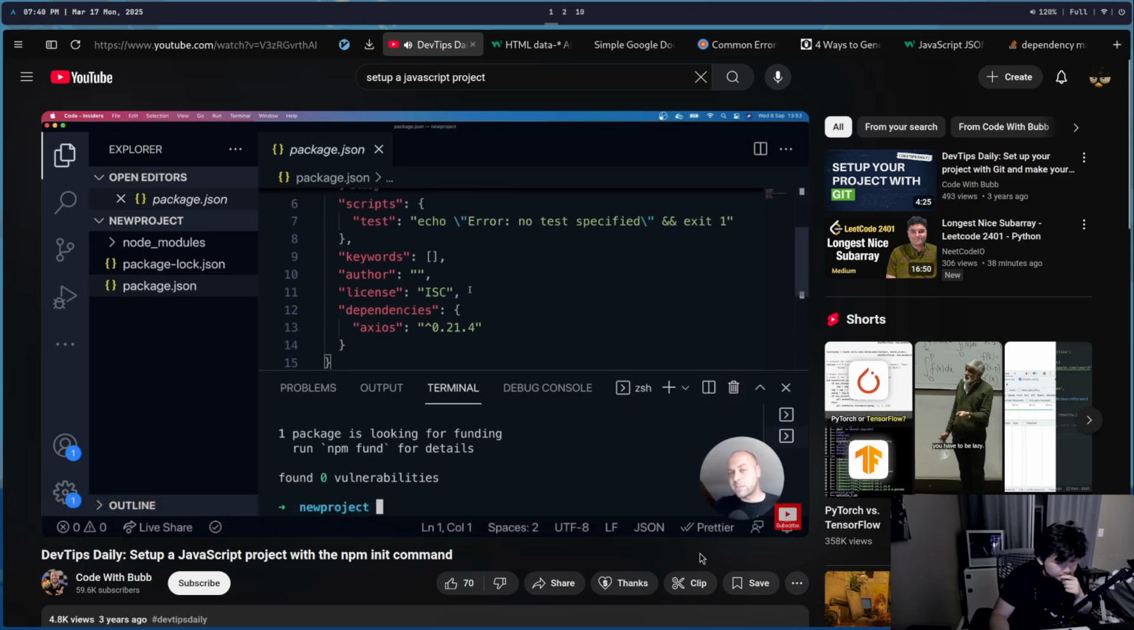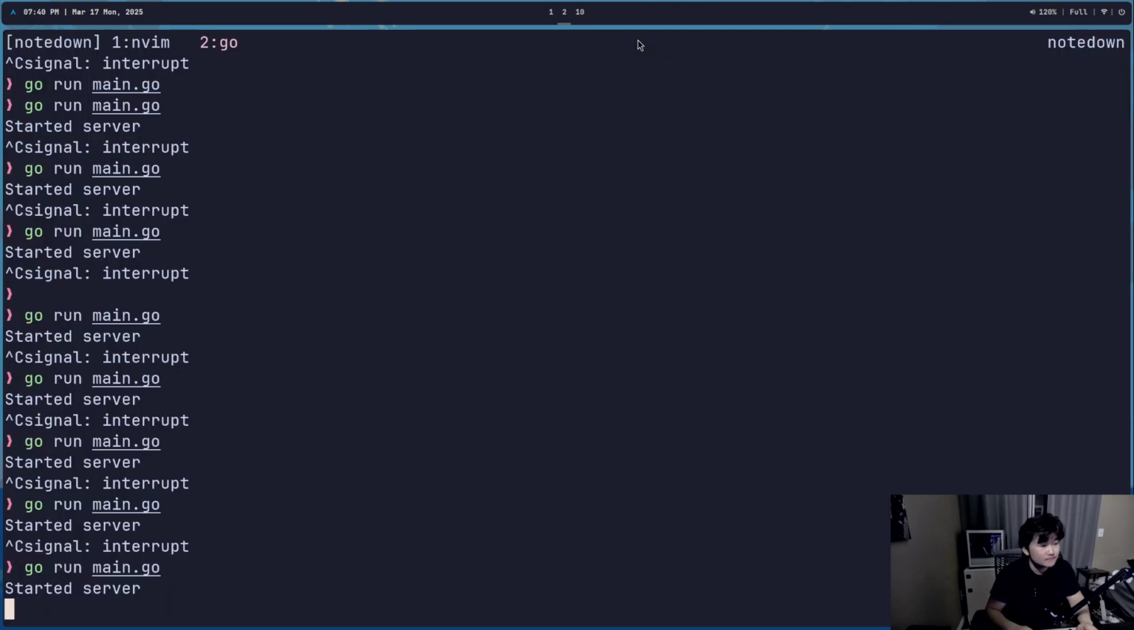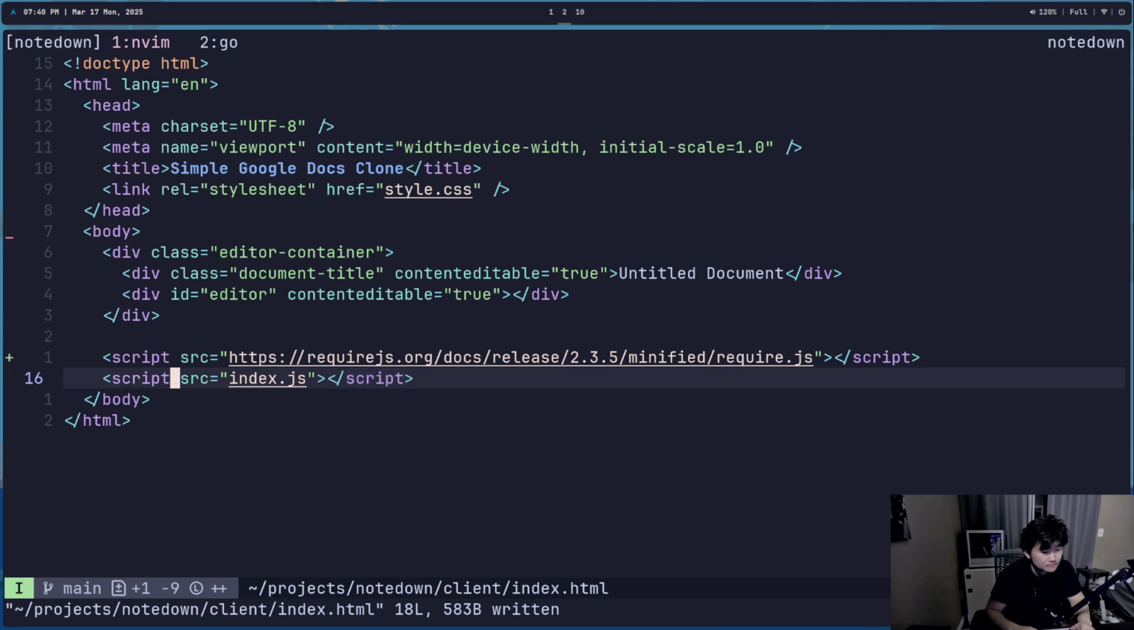So the reason we're adding this package.json file is because the npm install command won't work unless you've got a package.json already set up, and that's essentially what the npm init command is doing for us. So there you go, there's just a quick introduction on how to get set up with a JavaScript project in Visual Studio Code. Make sure you stay tuned for more web dev tips.